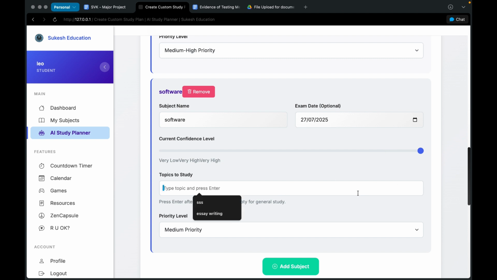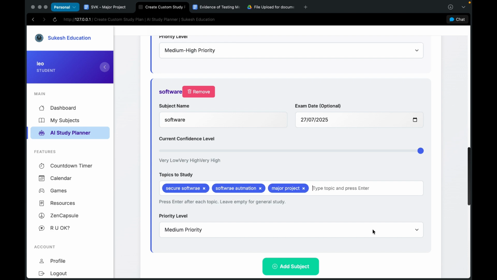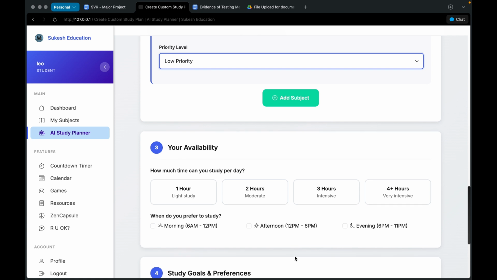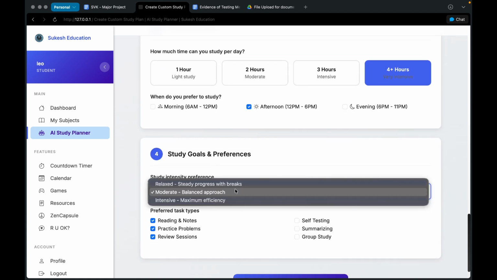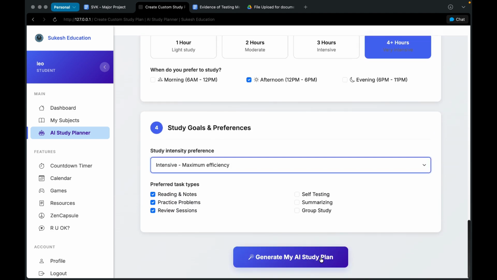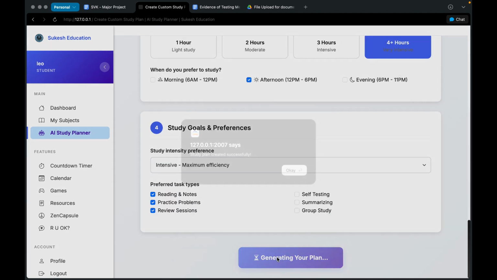So what the AI is going to do is analyze that our confidence is high, and it's going to allocate less time to secure software than software automation, and let's say I want to do the marriage project here. Cool. And I can put the priority as low. Cool. Those are my 3 subjects added. Then you can choose your availability. Choose afternoon, choose moderate balance, and then click generate my AI study plan.